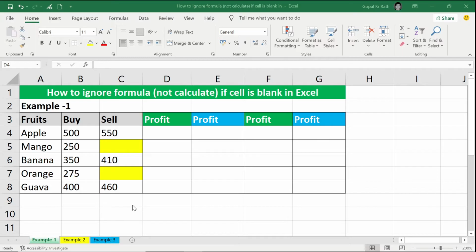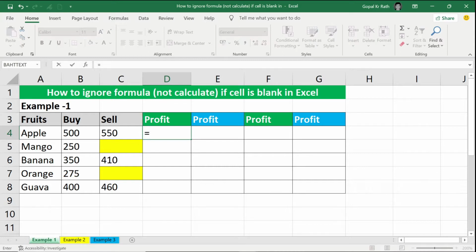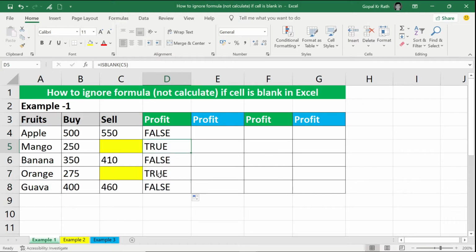So let's start. In the first example I have fruits, buy and sell, and few of the cells are blank. Now we are going to make a formula and identify whether it is blank or not. There is a function called ISBLANK, so I can use that function, select the cell and close the bracket, and you can easily identify which cells are blank.